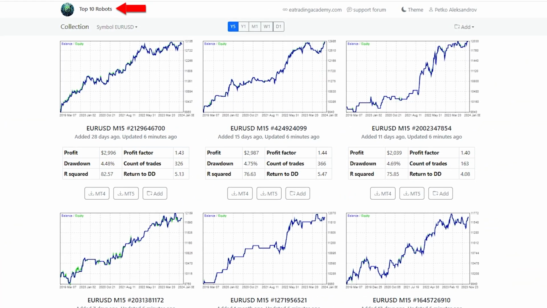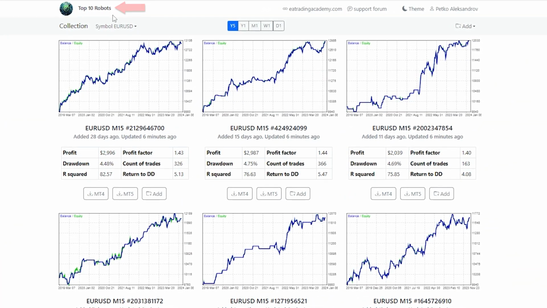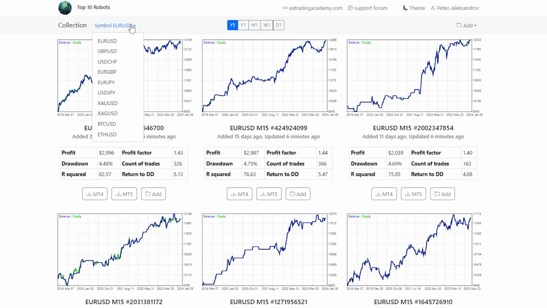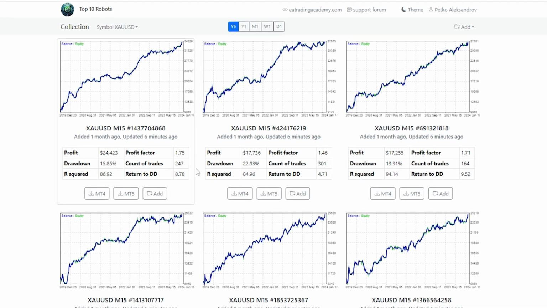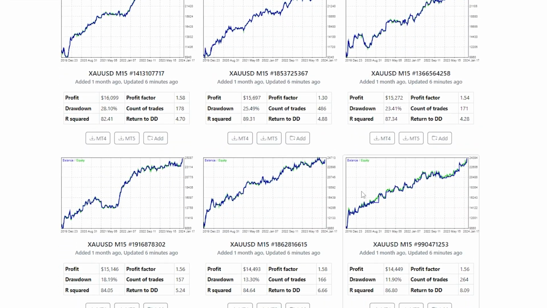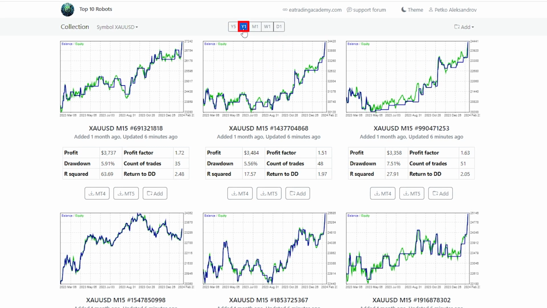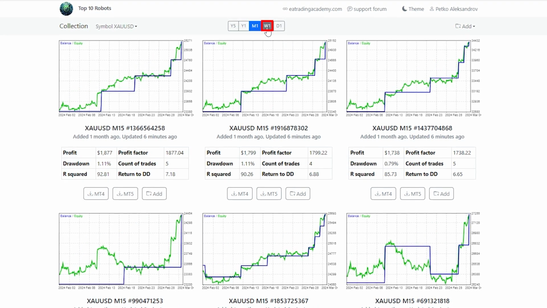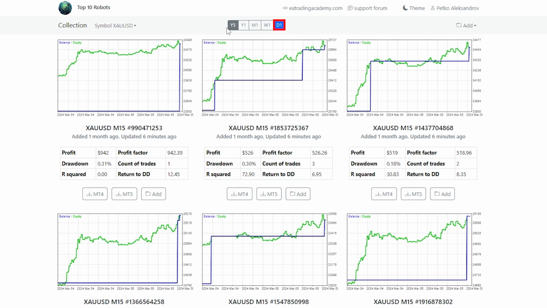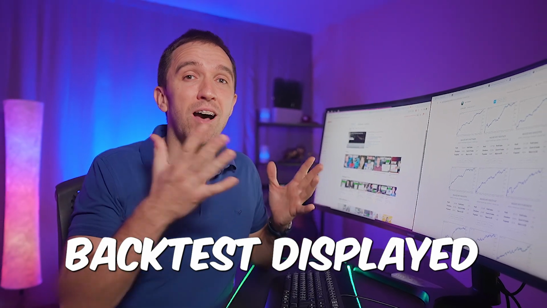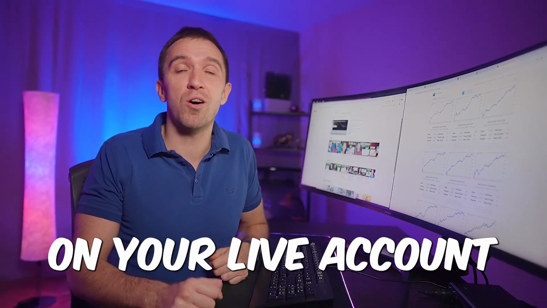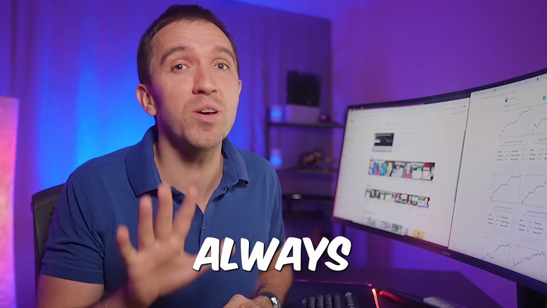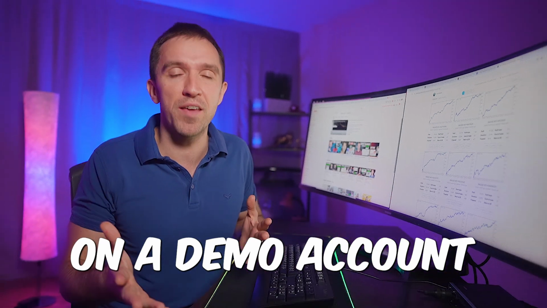Once you land on the Top 10 Robots app, you will see that you can select between plenty of assets. For example, you can select to trade gold, and you can see the performance of the expert advisors for the last 5 years, last 1 year, last 1 month, last 1 week, and the last 1 day. And the backtest displayed on the app helps you select which robot you would trade on your live account. However, I would always suggest that you first trade on a demo account.